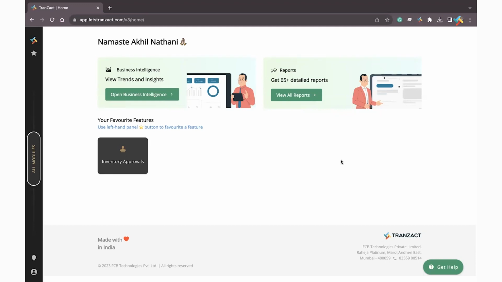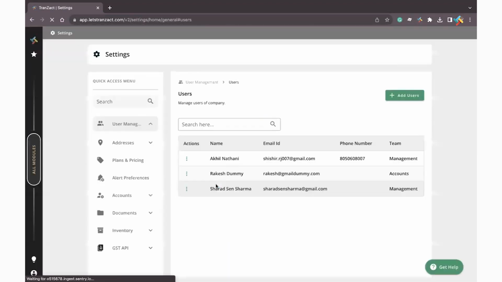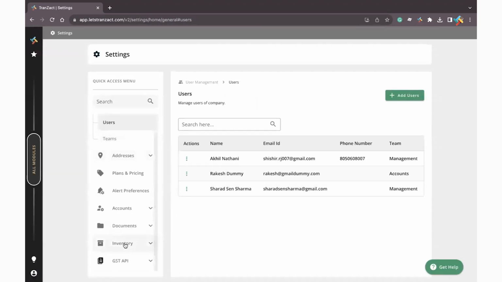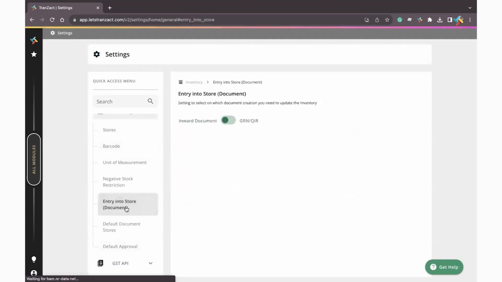First of all, you need to go to the settings module. Click on all modules, then click on settings. Once you come into the settings module, on your left hand side you will get an option of inventory. Click on this. The next option is entry into store document. Once I click it here, there are two options, inward document and GRN.